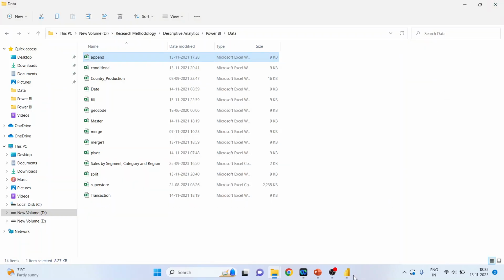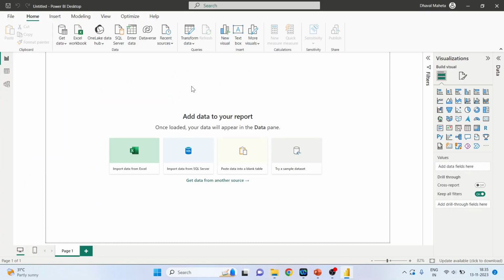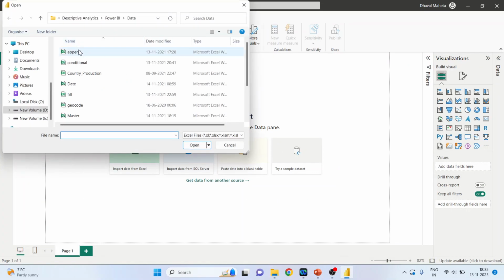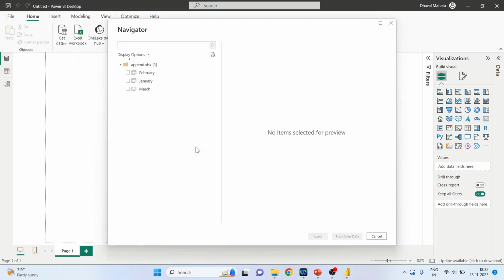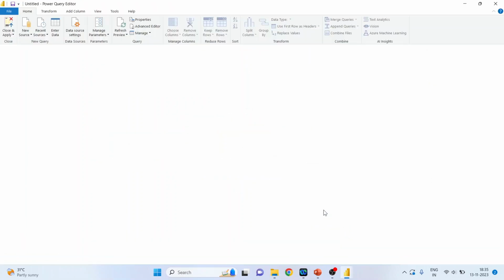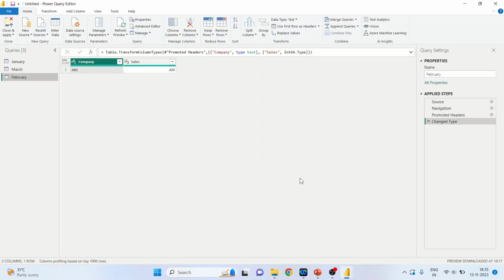Let's close this. We'll go in Power BI, Excel workbook, Append, open, click on January, March, and February. Transform the data. Now you can see the month of January, March, and February.